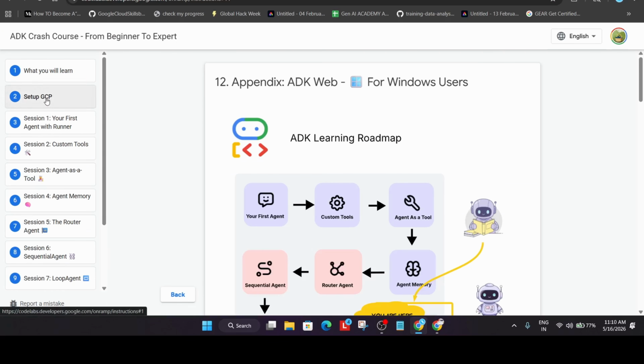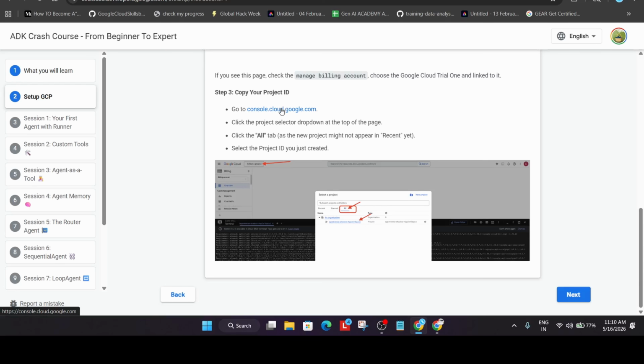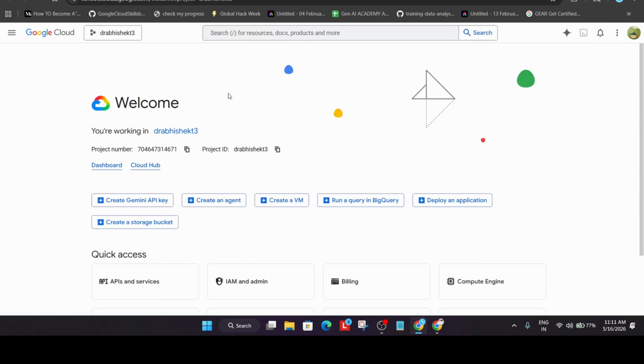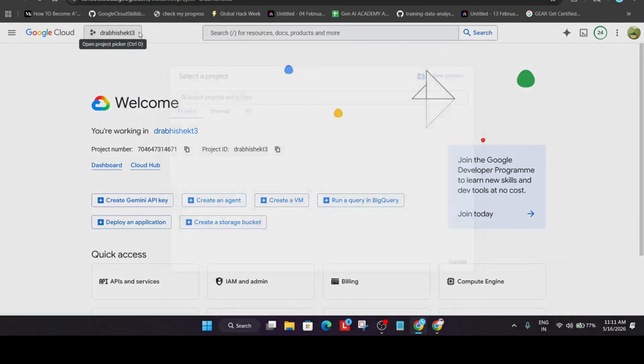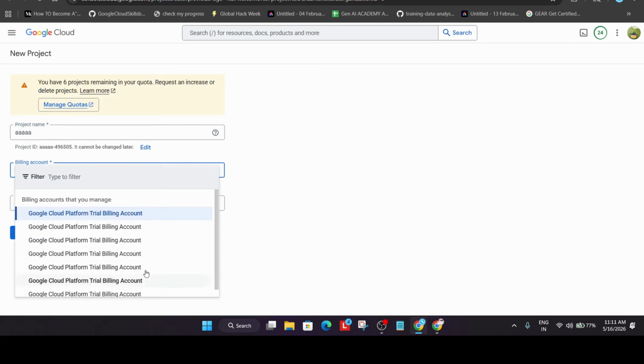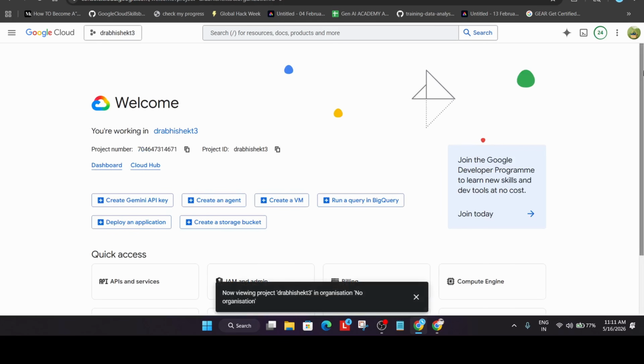Now from here, first of all, come to number 2 and from here you can see open the console. So just open it on a new tab, right click, open on a new tab. And here what we have to do, first of all, we have to just create our project ID. In case your project ID is not listed, just click over here, new project. And then you have to mention the project ID over here. Select the billing account from here, trial billing it will be, and simply click on create. Once you have created, the project ID will be available over here.